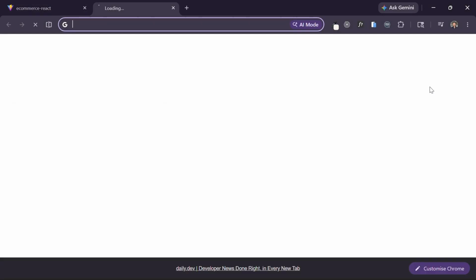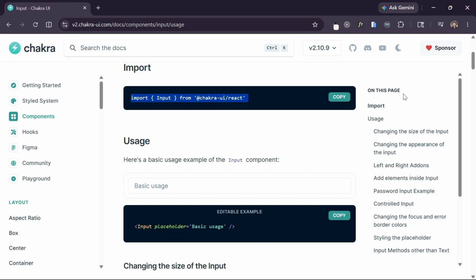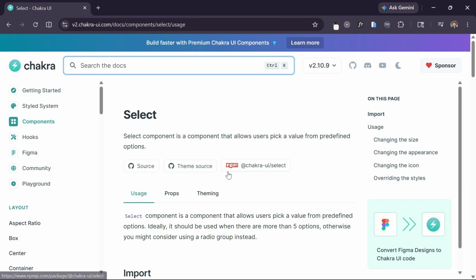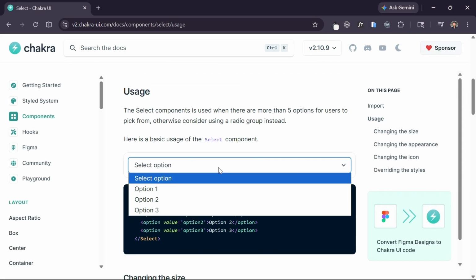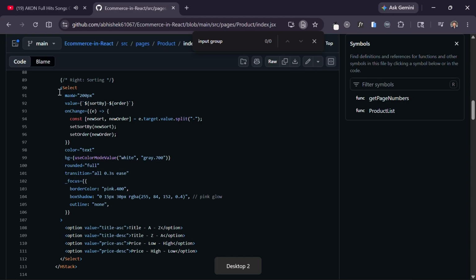So in this chapter, we'll be creating a sorting for our product list. All right. So for that, what we have to do is, first of all, let's go over here and search for select. And we'll be using this select, right, where we'll have options. So we already have that in our GitHub. I'll be putting the link in the description so you can just copy.